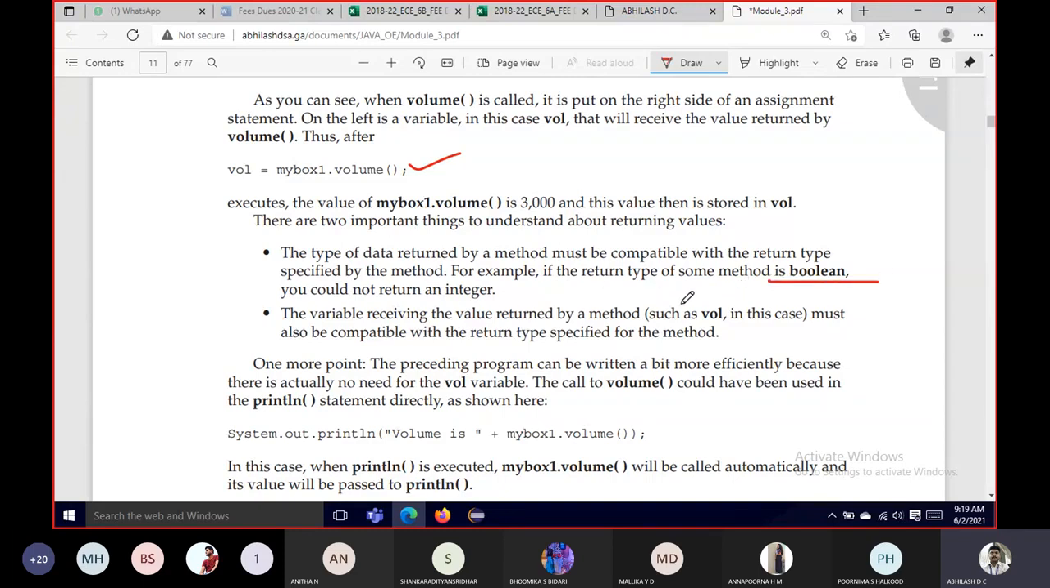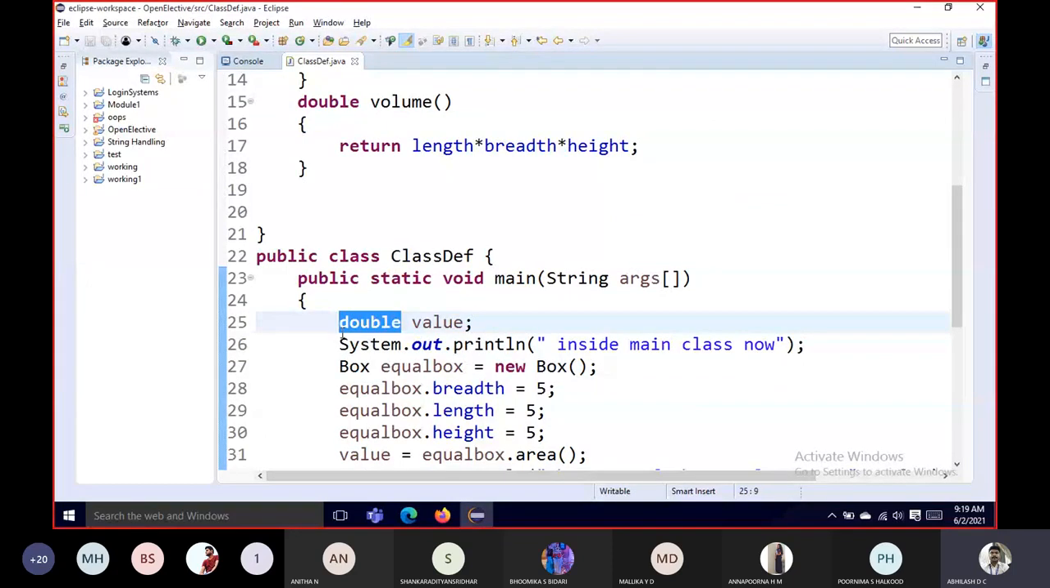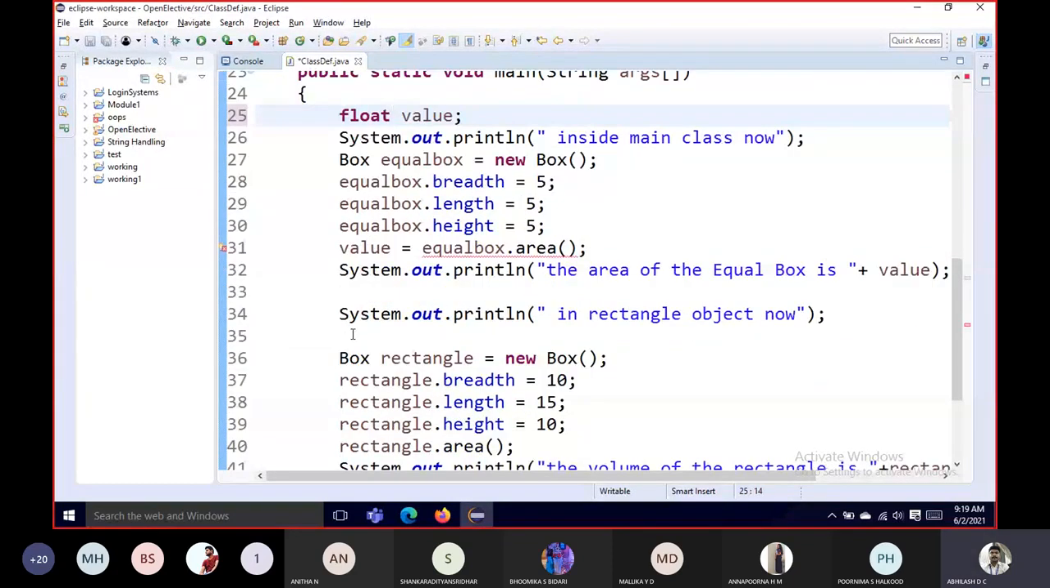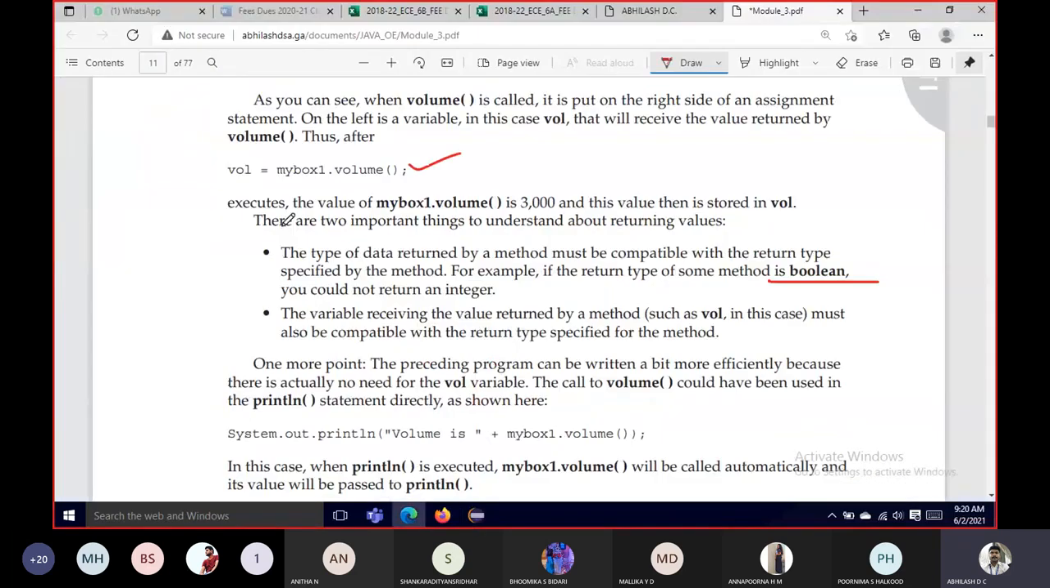The return type of some method is Boolean and it could not return a value. Yes, of course, there are a few cases also. The type of data returned by a method must be compatible with the return type. I'll show you a small example here. I have created a variable as float. Automatically I'll be getting a few errors wherever I use this particular value. Okay, value is here. Now it is giving me an error. What is that error? Type mismatch, cannot convert from double to float. That is something called compatibility with respect to return type. If you are using a Boolean, you cannot return an integer.